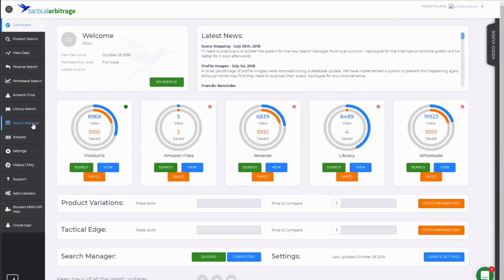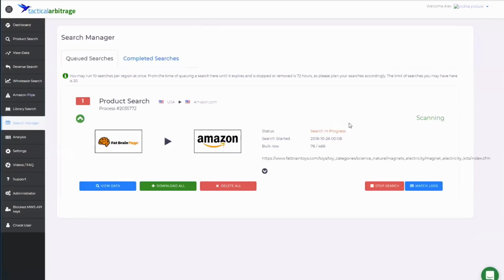Now, Search Manager is where it tells me what's currently being scanned. Now, I started a Fat Brain toy scan before. Why did I start a Fat Brain toy scan? Okay, I started a Fat Brain toy scan because I noticed that they currently have a sale on. And that's kind of what you want to do.